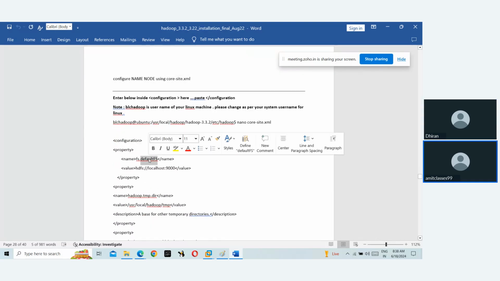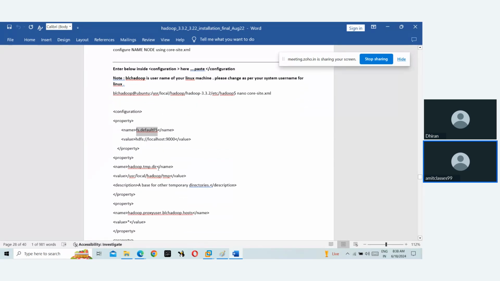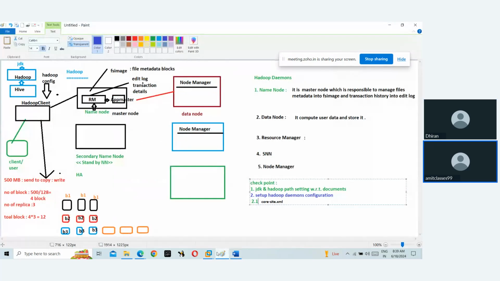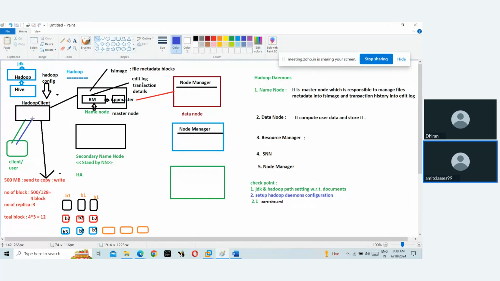Right now what I am passing is the default file system, meaning on which port number my file system should be called. Second is what my temporary directory is. Suppose you're loading some data. This data will be taken care of by the Hadoop client. The Hadoop client will try to split your files into a number of blocks based on the file configurations in the Hadoop files, and it processes the blocks internally in the temporary directory. That's why we are configuring a temp directory location here.